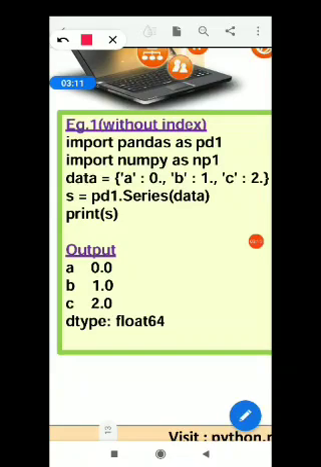Please note here, the Series method name has a capital letter S, and once the series is created, we have to print it. And see here, in the output no index is given, so this is without index.